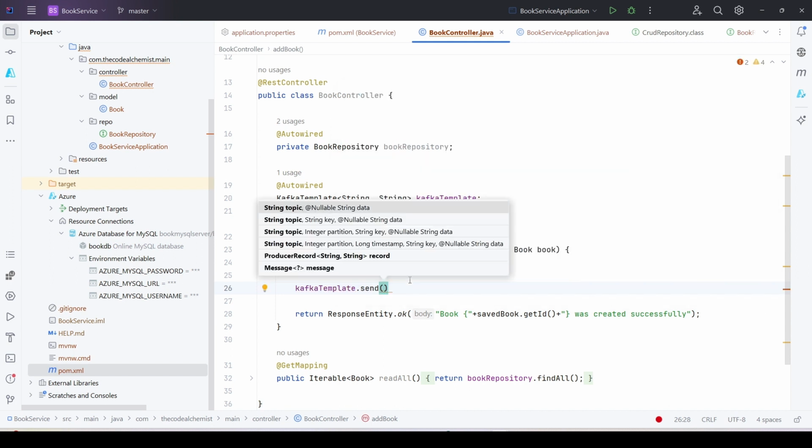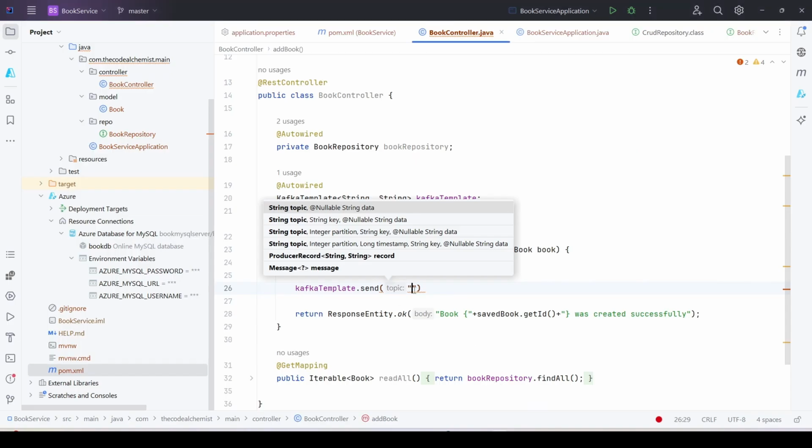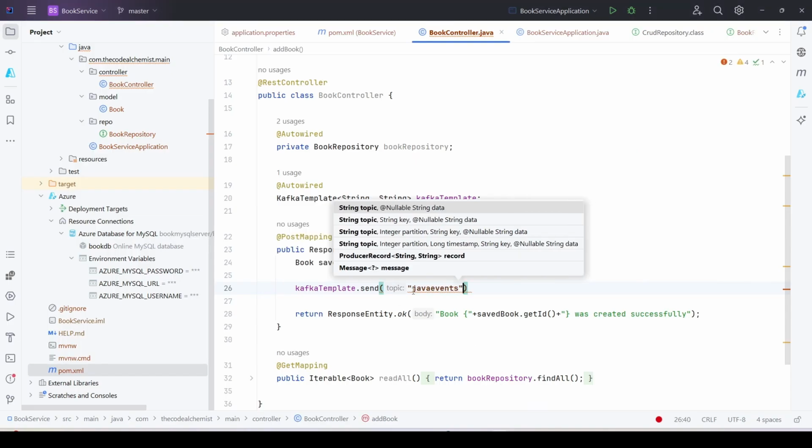So the first one is topic. What is the topic? Topic is basically the name of the event hub which we created under the namespace. So go to the Azure portal. This is the namespace, but we need to provide the name of the event hub, which is this one. So copy this one and provide that name as topic.